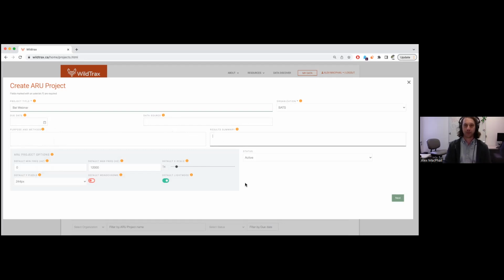Now, within the ARU project options box here, you're going to see a whole bunch of different fields. These are some new features that we've implemented as far as the ultrasonic and dynamic spectrograms are concerned. What you see here are all of the default settings that you can use to generate spectrograms automatically when they're processed within tasks. As you can see here, the current default that my spectrograms are going to be generated at is from 0 to 12,000 hertz, so a normal sonic range. The default X scale here is just telling you how much time is going to be viewed on the spectrogram.